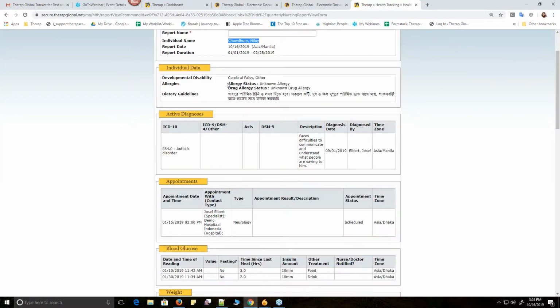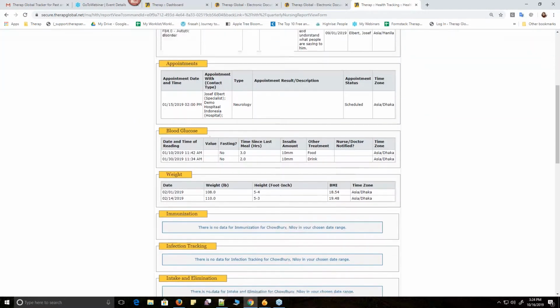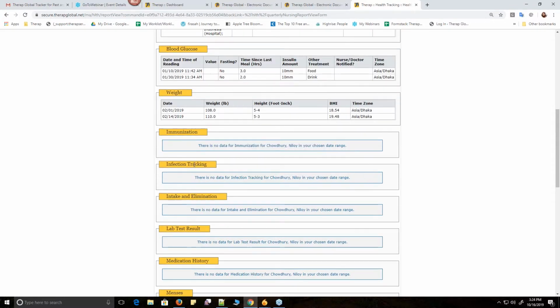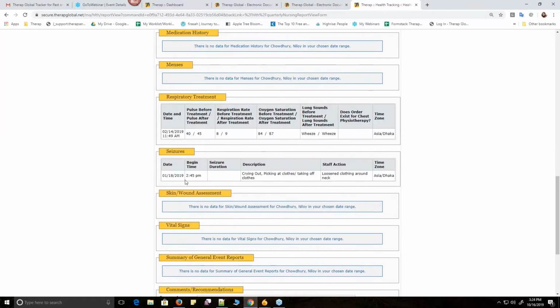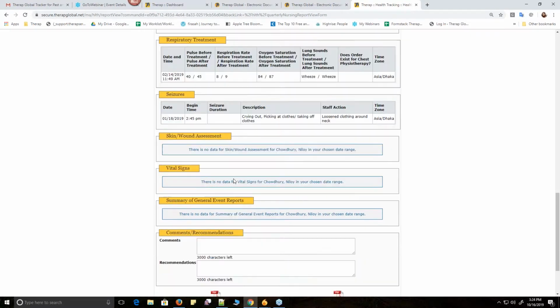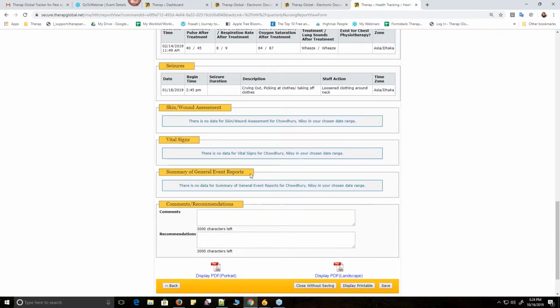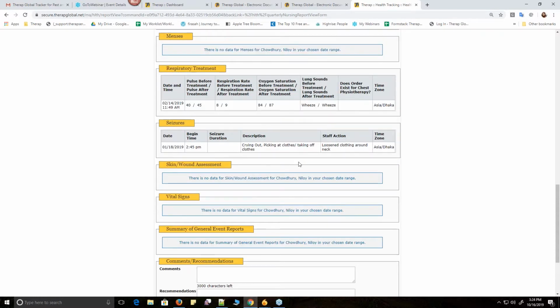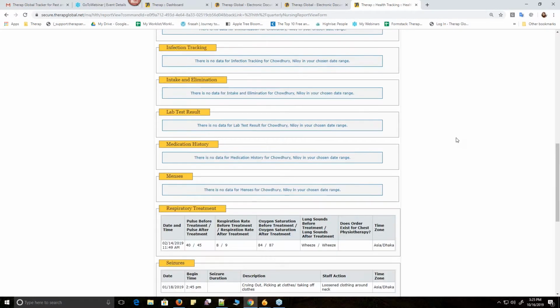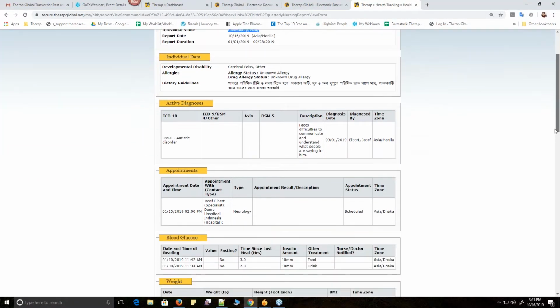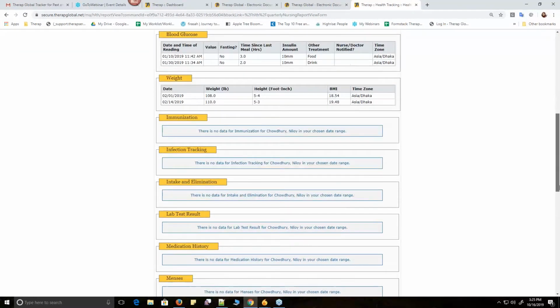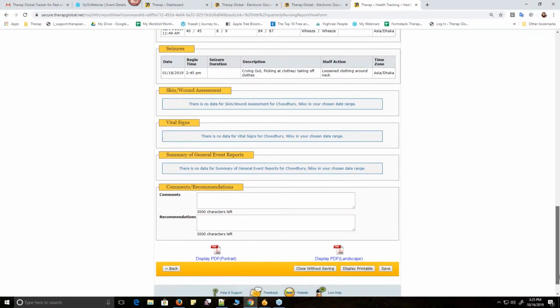Okay, like individual data, we have some kind of information here: active diagnosis, appointments, then blood glucose, weight. There is no data for these sections. Then respiratory treatment, there is some data. Seizure, there is some data. Then there is no data for this section. So yeah, this is the overall 2 months report we have generated for Neela Chaudhary, which is showing his health tracking or healthcare related information which was entered within this 2 month date range.